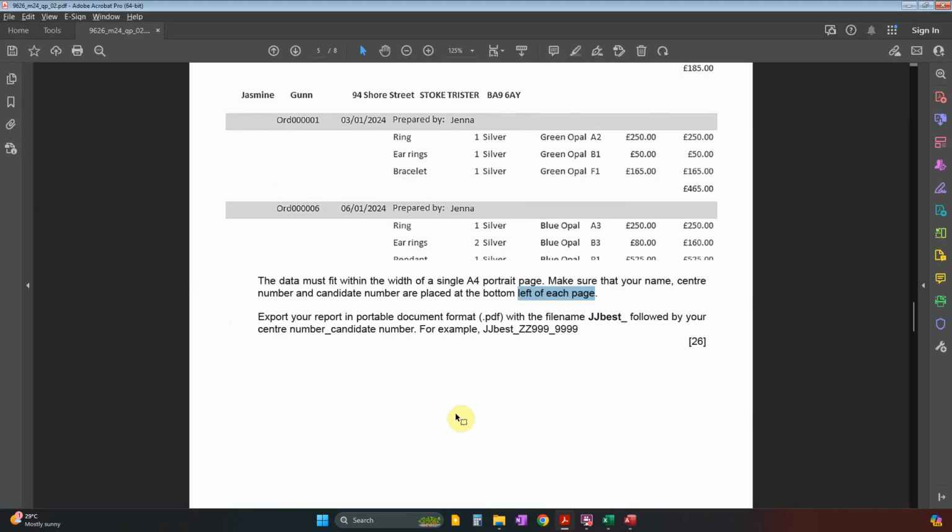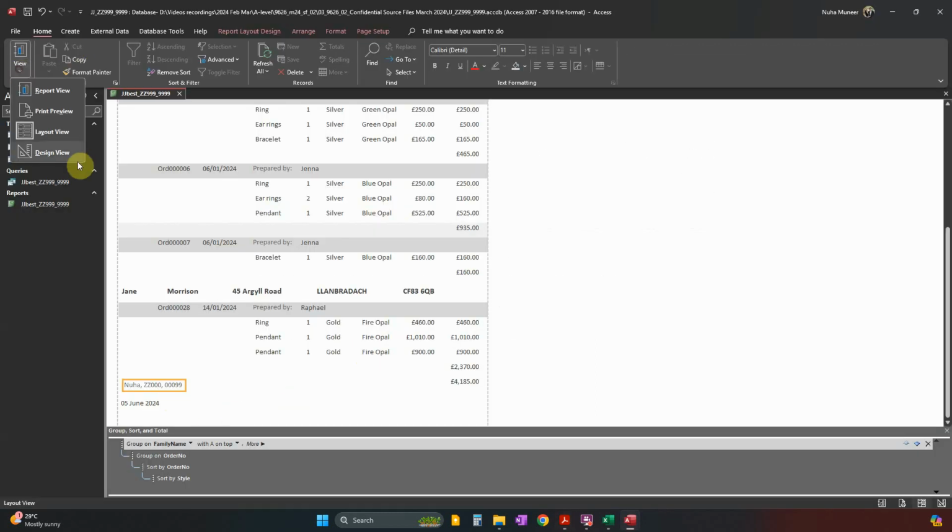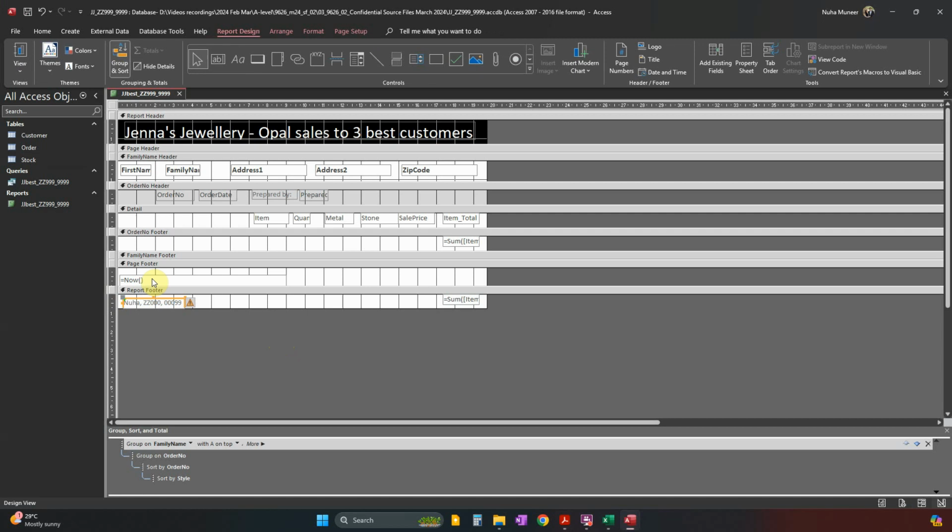Of each page, they said each page, right? So if it is each page, I cannot put it at the bottom of the report. I need to put it here. So I need to remove this and put it in the page footer. It's different than the report footer. The report footer will appear on the last page. If you have 5 pages, it will appear only on that 5th page. The page footer will appear on every single page, in case you have 5 or 10 pages or however many pages you have.